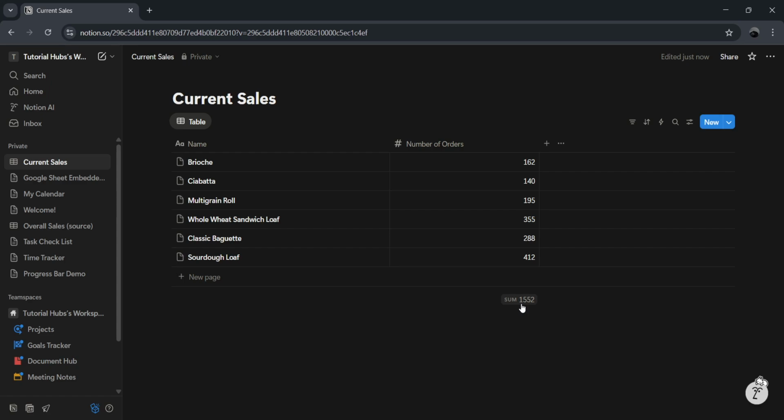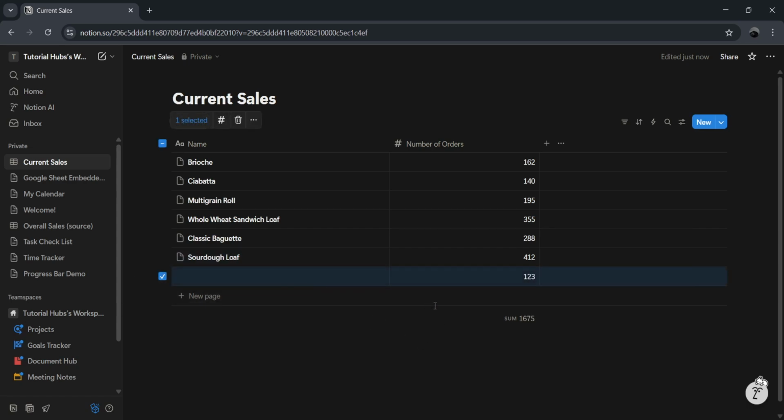Once you've selected Sum, take a look at the bottom of your column. You'll now see the total sum displayed right there, giving you an instant view of the combined value of all entries in that column. This sum updates automatically whenever you add, remove, or edit values in the column, making it a dynamic and reliable way to track totals.